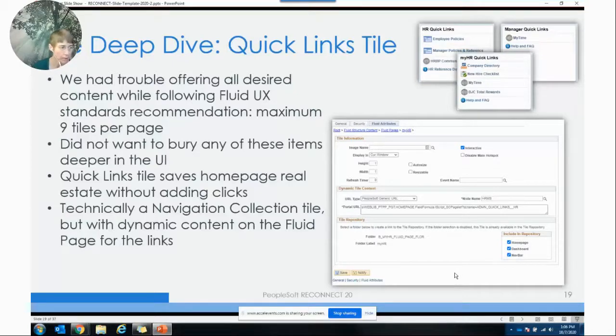So the quick links tile saves homepage real estate without adding clicks. It's technically just a regular navigation collection tile, but it has dynamic content on the fluid page for the links. So this is a navigation collection that we have made dynamic tile content on the fluid attributes.